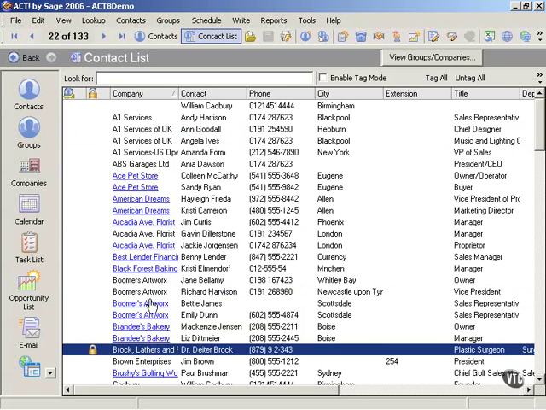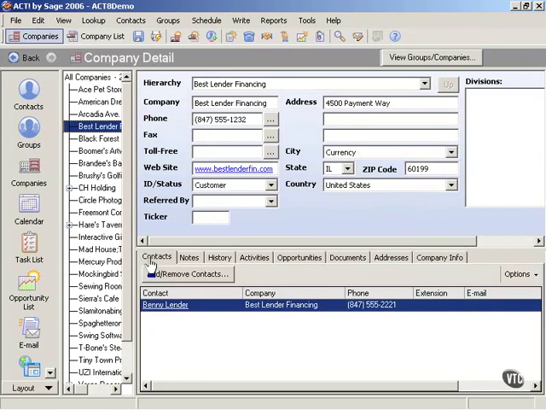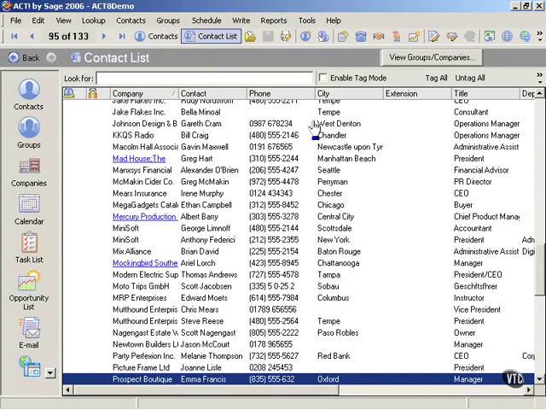Also, if you click on any of these that are in blue, as soon as you click on it, it activates a hyperlink which takes you into company detail for that particular company or for that particular contact. So we don't want to do that. So I'm going to go back to Contact List View, and let's see if there's another tool that might be able to help us out. Well, there is one. It's called Enable Tag Mode.